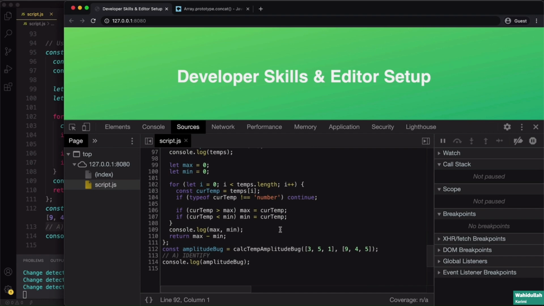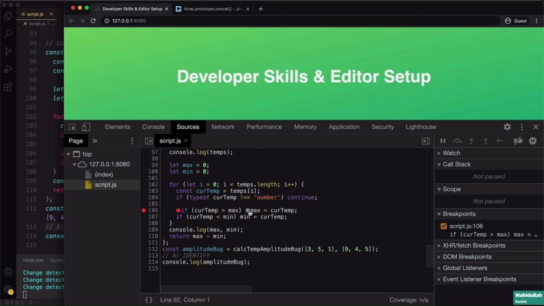And so let's see here now why the maximum and minimum values are not being correctly set. Or actually it's just the minimum. The maximum is fine, but still we need to analyze both of them. So what I'm going to do here is to set a breakpoint right here, because that's where the maximum and the minimum are being computed.